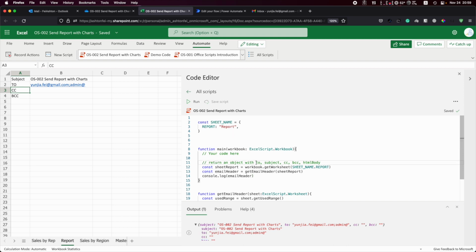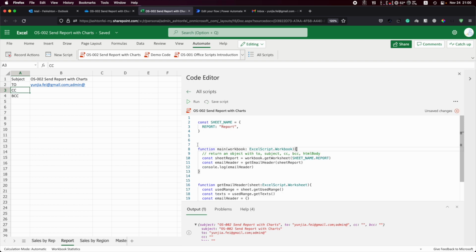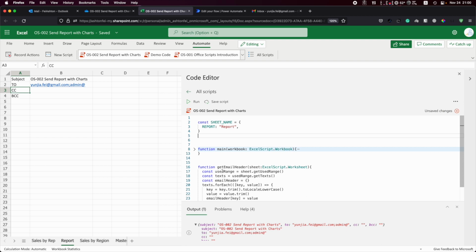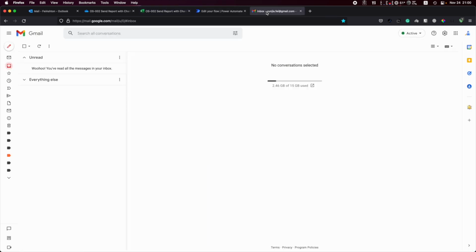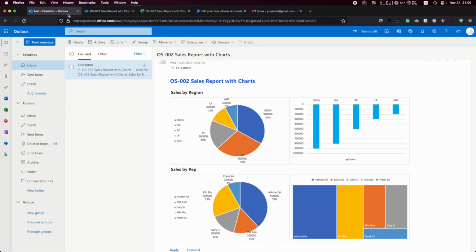If you remember, we need to get the to, subject, CC, BCC, and the next step we're going to get the HTML content, the HTML body for the email, right? So that's the next part, which is also very important. And before we get the HTML content, we need to know what kind of content we should output to the email. If you check the output here, here is my design.